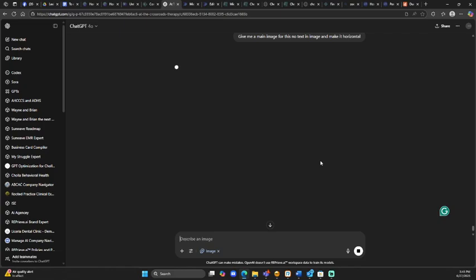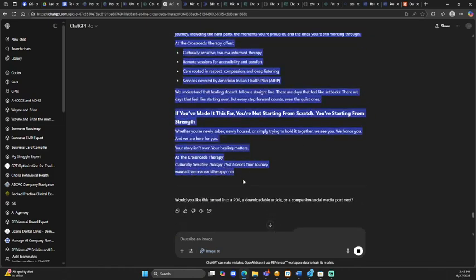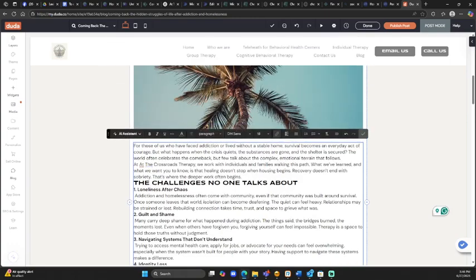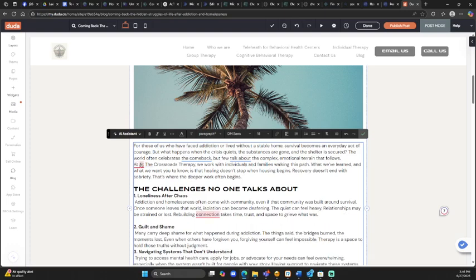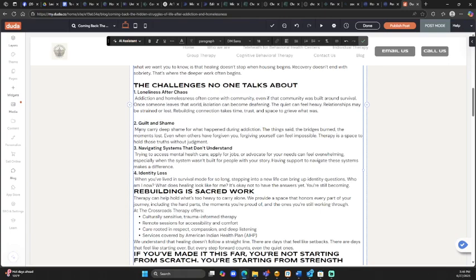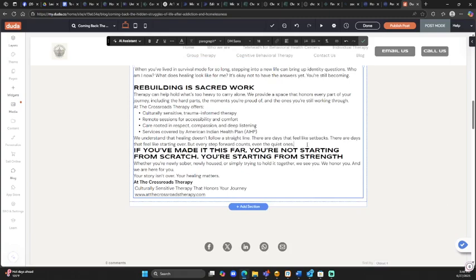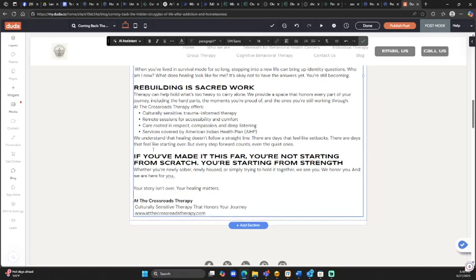Now, while we're waiting for that to generate, we can come back in here and grab the rest of this, all the way down to the .com. And we're going to plug it right in here. We're going to want to fix the spacing. And you have two "at"s right in front of each other. Good catch. Because it's "at the Crossroads Therapy," it wants to say "at the Crossroads Therapy." Just kill one. So we want to make sure those stay. And you'll just assess where those are.